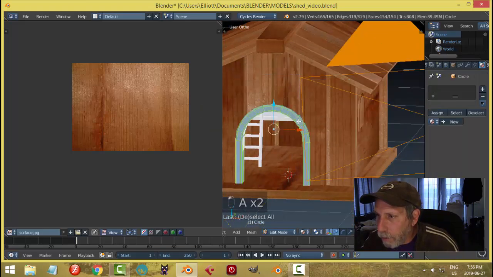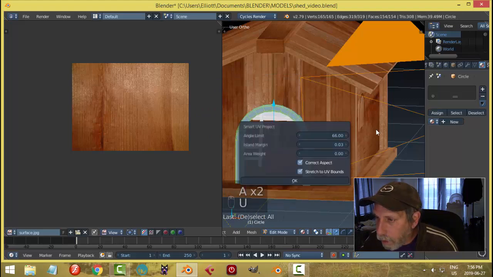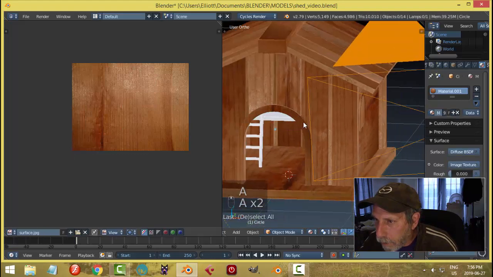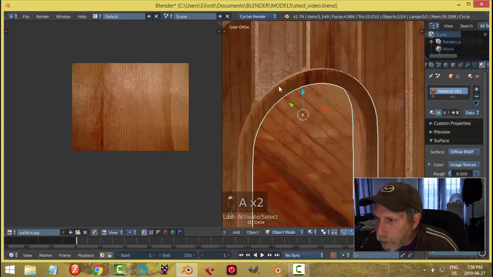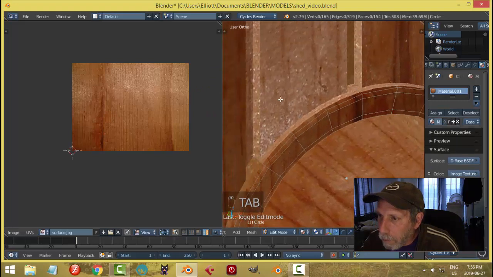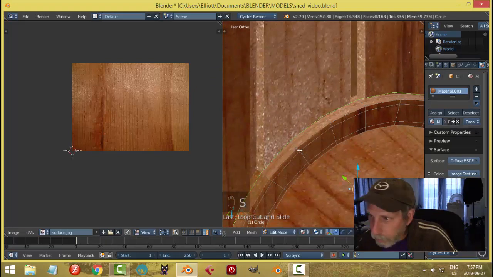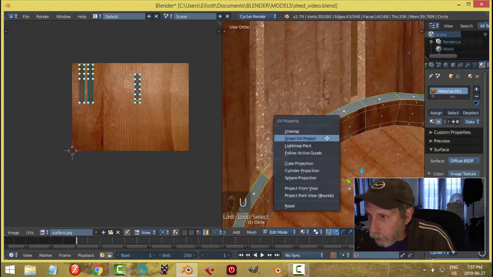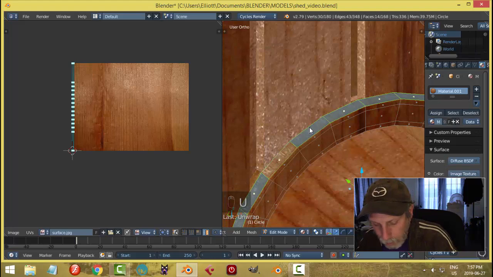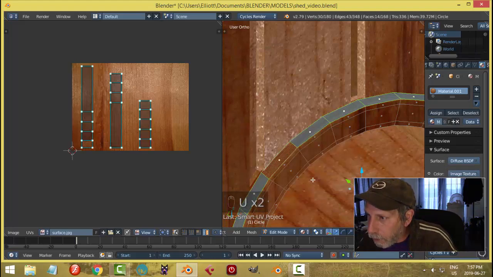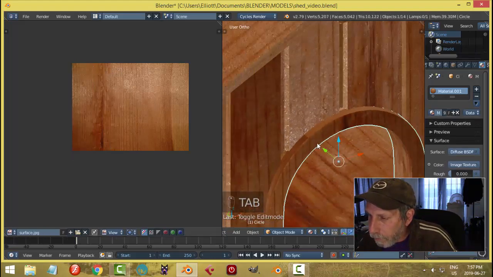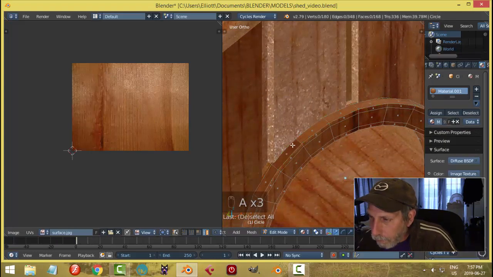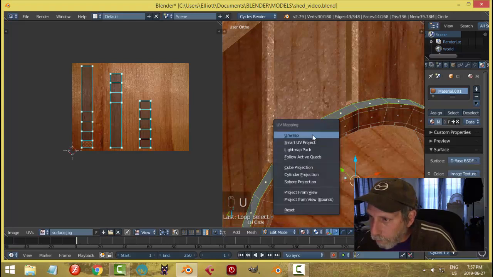Do the same thing on this one. You Smart UV Project, choose the material, and decide if it's good enough for you. Okay, so I get this bit here to crush that down. And then you could decide, I don't like that, so maybe I'd go U, just unwrap? No, maybe U, Smart UV Project. How's that look? And I get that. Okay, I don't think I like that. Let's do U, just unwrap.